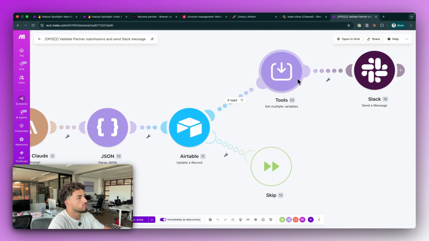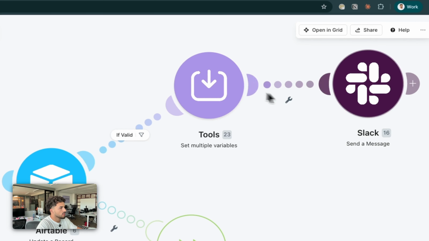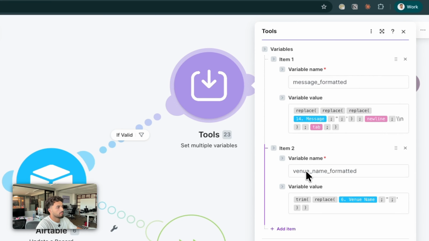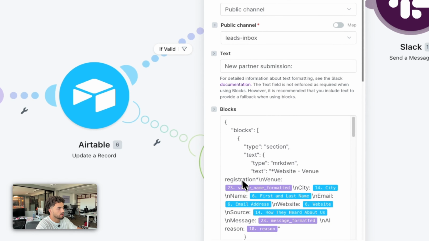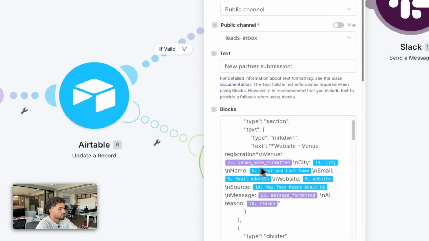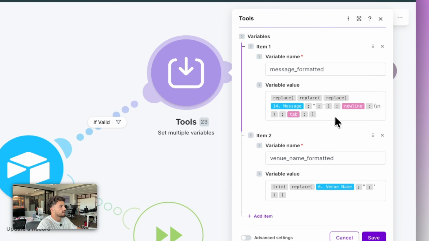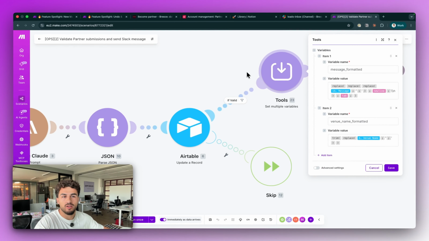Okay, first we need to know which variables we want to clean. We want to clean message and venue name. Okay. And we need to name them message formatted and venue name formatted, because that's what we use here in the Slack blocks. As you can see here, message formatted and venue name formatted. Great. So what we are doing here is replacing any double quotes, any single quotes, and any new lines and tabs, spaces. And I'm going to show you what happens when the data comes in dirty.